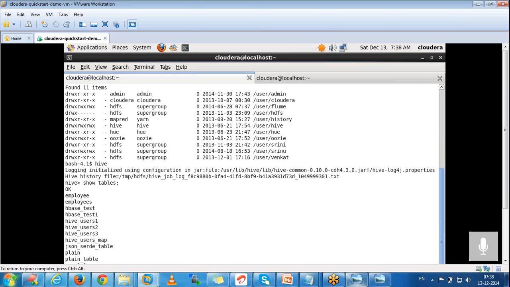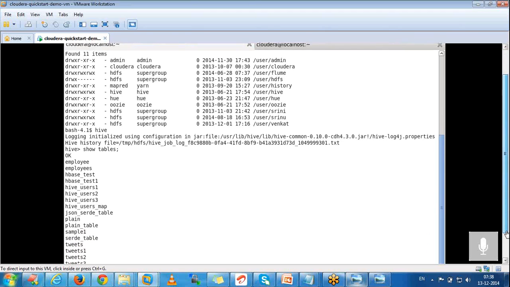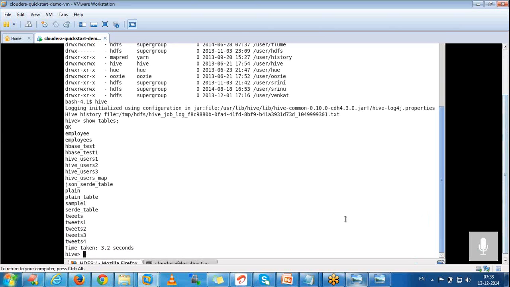But in the case of a normal Hadoop distribution, we need to check whether the configurations we did are right, whether HDFS is running, and whether Hive is running. Here it will start automatically. So we need to go through the Cloudera Manager and check whether all the services are running. Then we can access whatever tools we want.